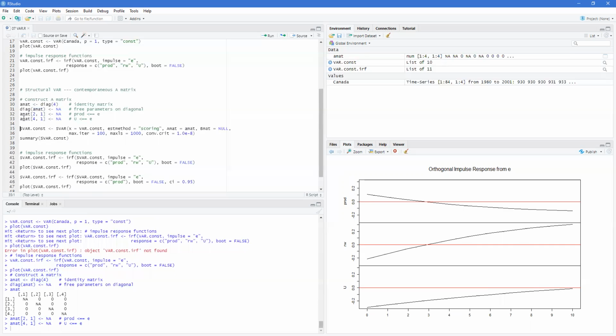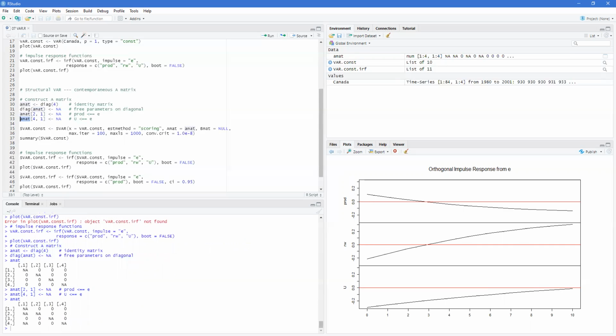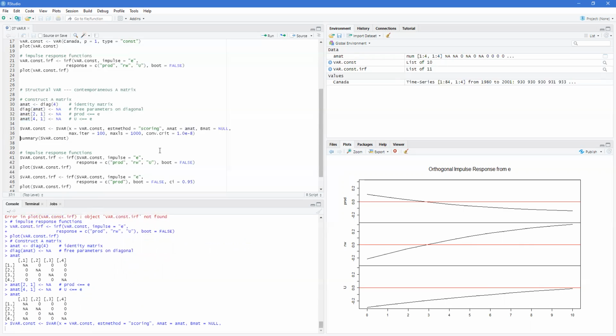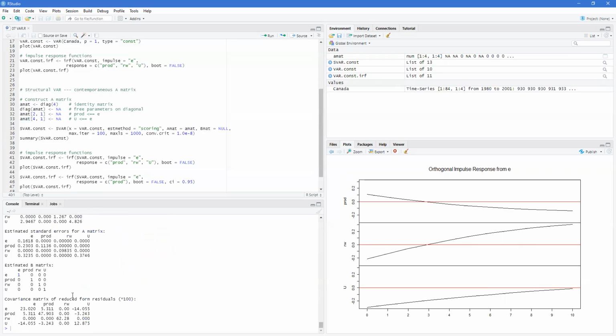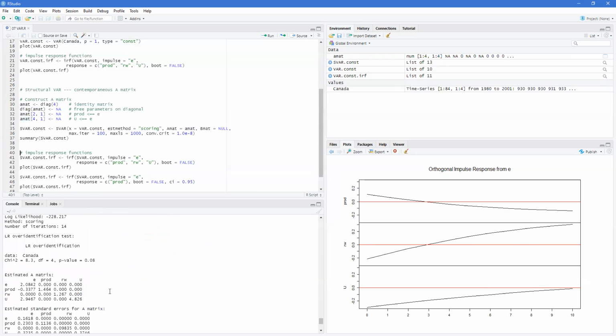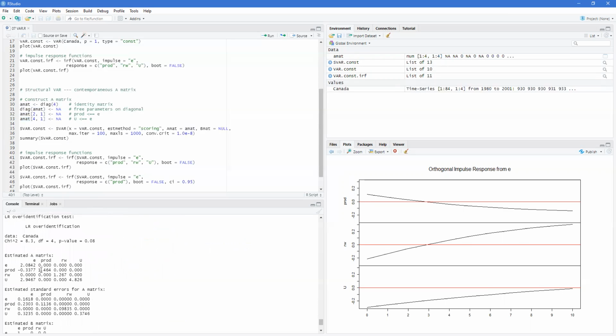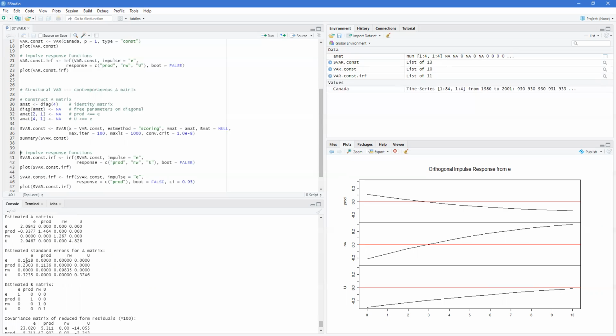Let's add a few more. So we're going to have 2, 1, 2, and 2, 1, and 4, 1 being changed. We can't have all of these because that will crash the model. It's over-identifying. So if we do a summary, we can see that our A matrix for our structural VAR has the values on the diagonal, and then these two other points here and here. And we have the standard errors so that we can do statistical testing of these as well.